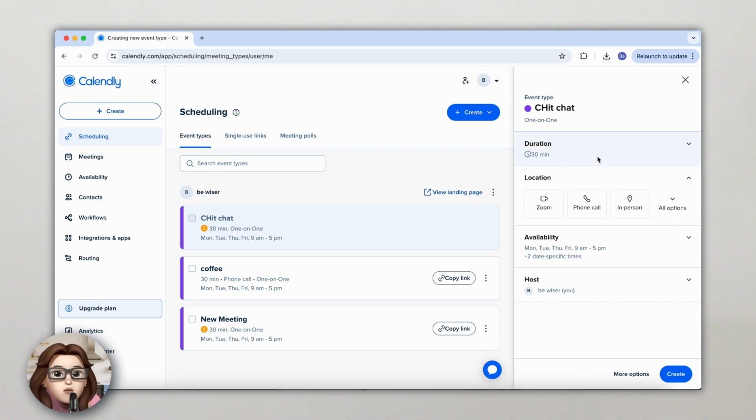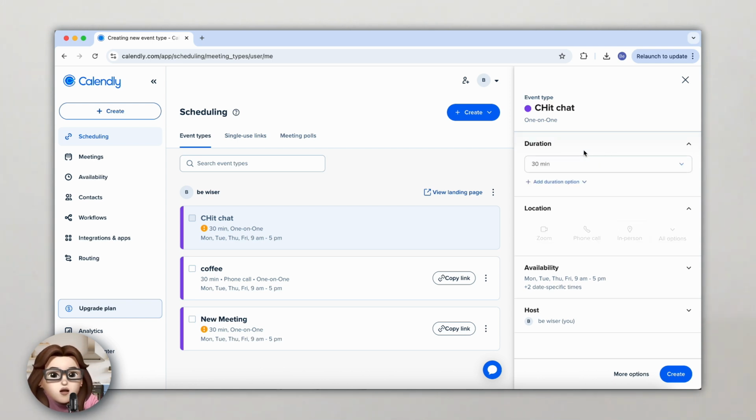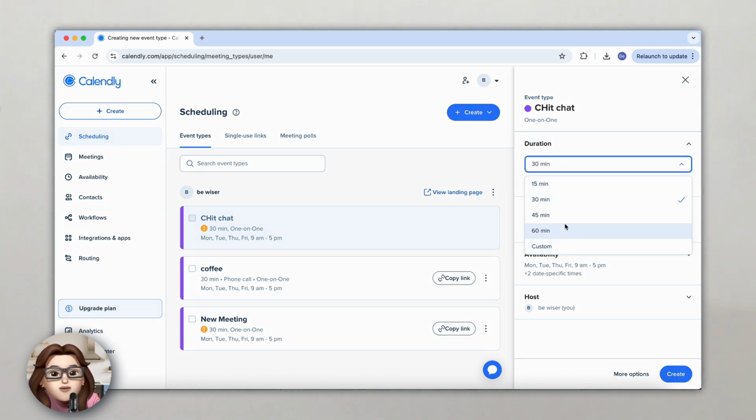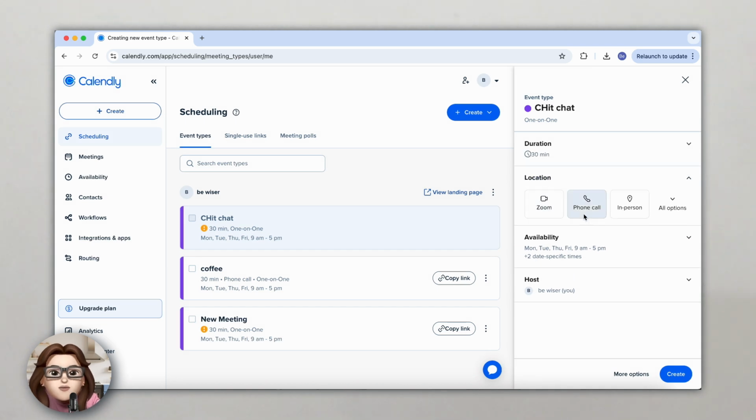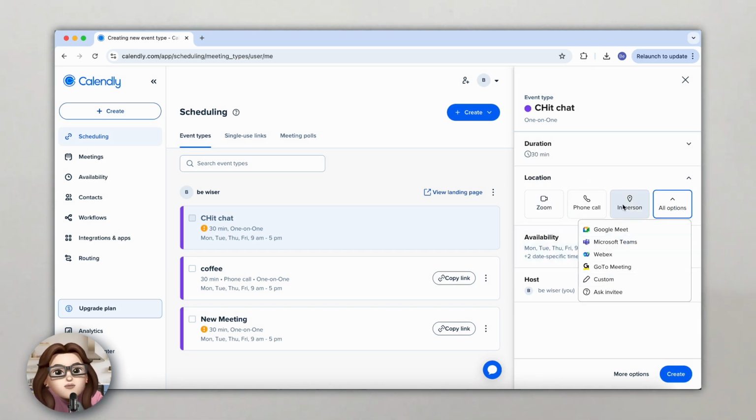Assign a color to help distinguish this event on your schedule and set the duration to match the time you want for the meeting. Decide on the location. It can be a video call, phone call, or an in-person meeting. If using a video tool like Zoom or Microsoft Teams, connect it here to make everything ready for your invitees.